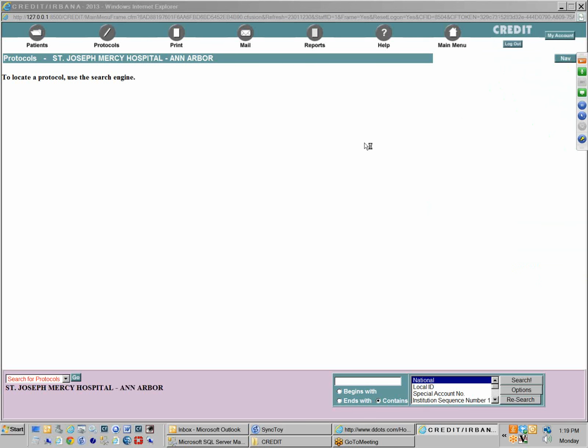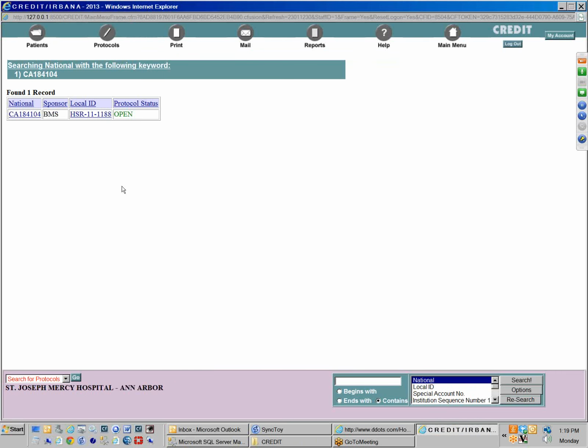Let's take a quick look at how we set up billing compliance on a specific protocol on the protocol side. This will be part one of a two-part session. So first of all, we need to bring up the protocol in question.